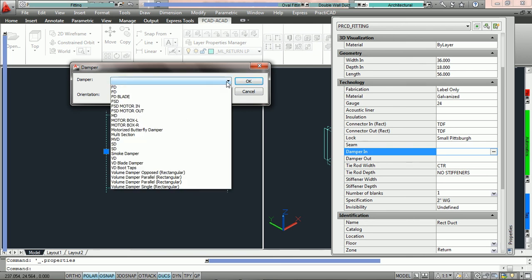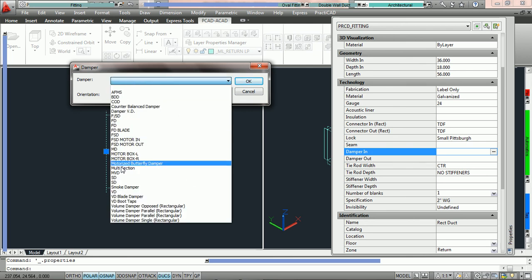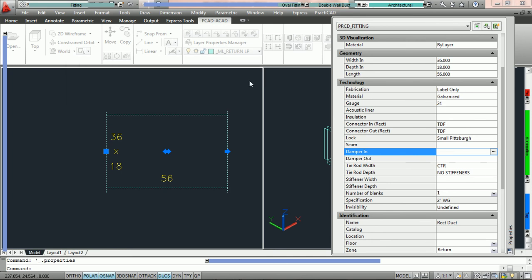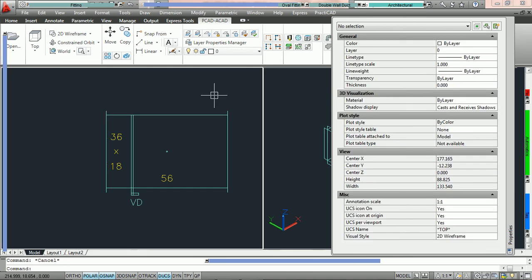And here we can choose a damper type. So we're going to choose the VD damper type. We're going to choose the orientation and choose the offset. Once again, when you're using this method for placing dampers, you are not going to see the damper appear until after you've already placed it. So you have to hit the OK button and choose all these parameters. So we're going to say OK. Once you press OK, PractiCAD has added the damper in there. This is the third and final way of both editing and adding dampers into PractiCAD.